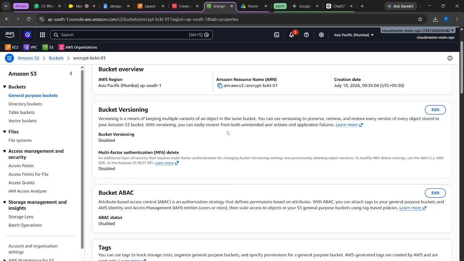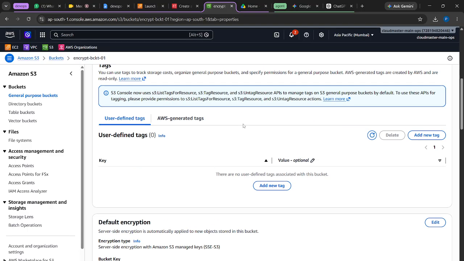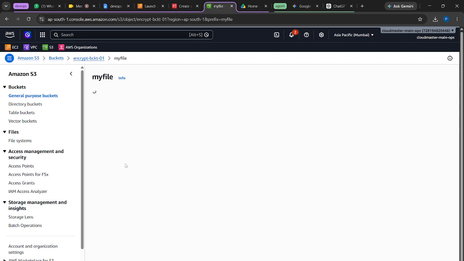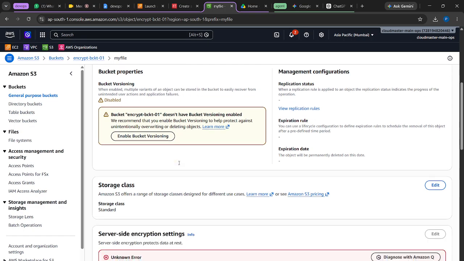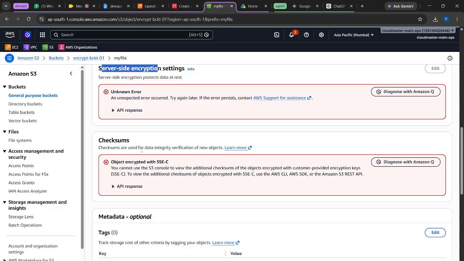Go to the properties and bucket versioning, and you can see default encryption is enabled. Let's get to the object, my file, properties. Now see what it is saying. Server side encryption: AWS is not aware of what is happening, but in the checksums it is saying, object encrypted with SSE-C. Server side encryption with customer managed key is configured. From there you can verify the thing.